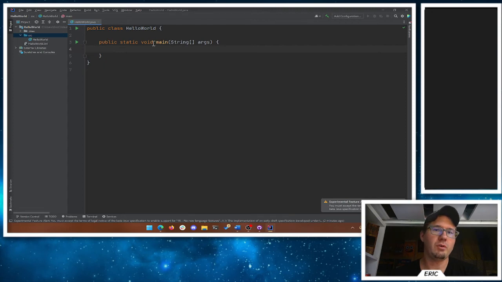So public static void main parentheses String with a capital S square braces args ending parentheses starting curly brace. So we have all sorts of crazy syntax here, which is how we tell Java what we're trying to tell it to do. And Java is very particular about syntax, and without proper syntax, our programs won't work.